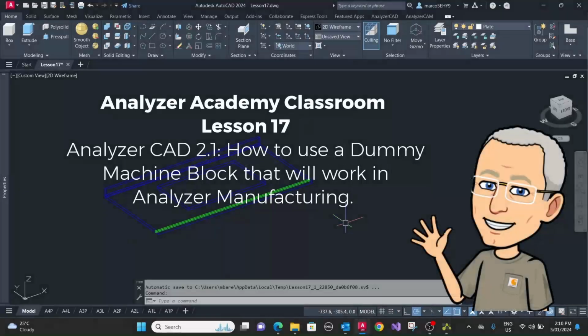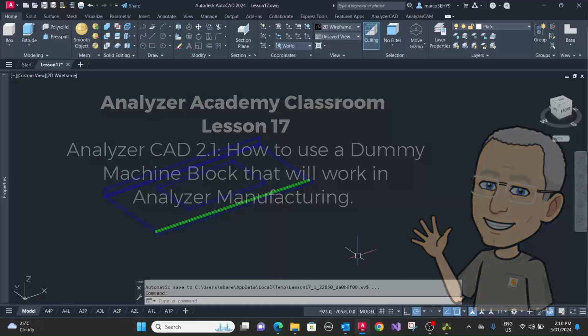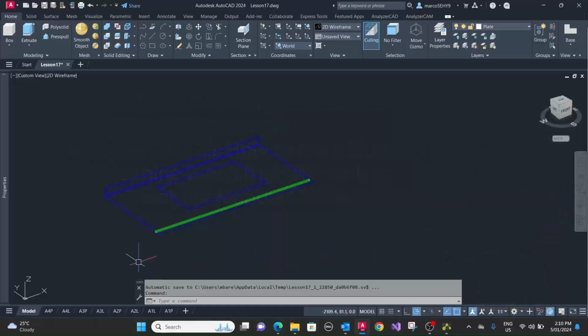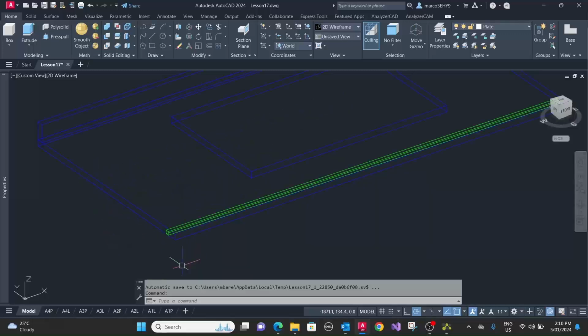Welcome to Lesson 17. In this episode, I want to show you how to use a dummy block with Analyzer Manufacturing. Let's assume we have a bench top with an upstand, and you want to cut a groove on the underside of the bench top.